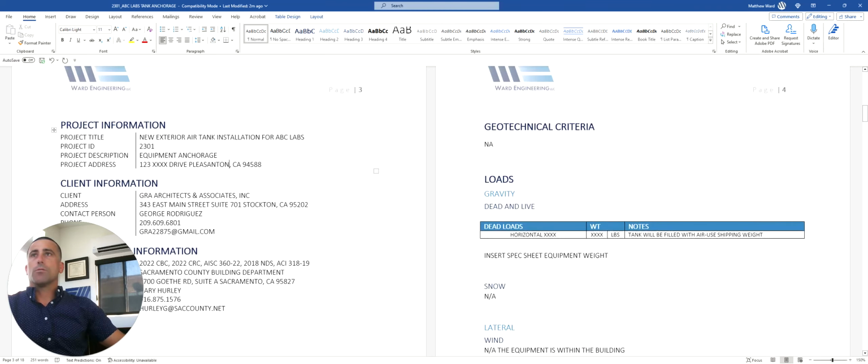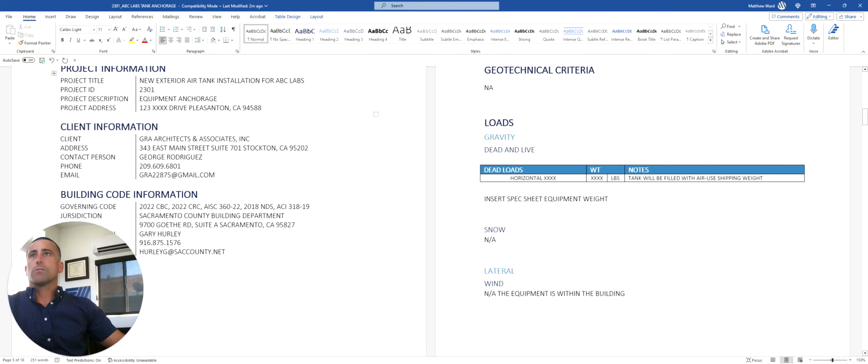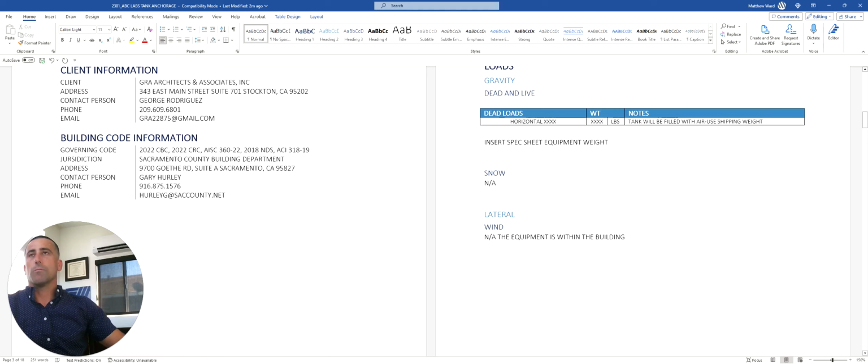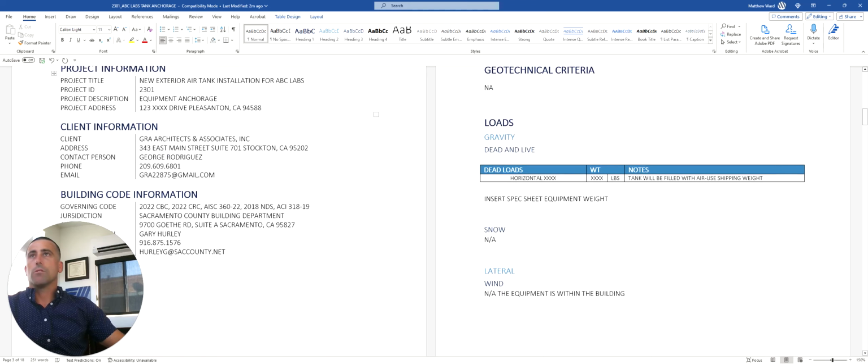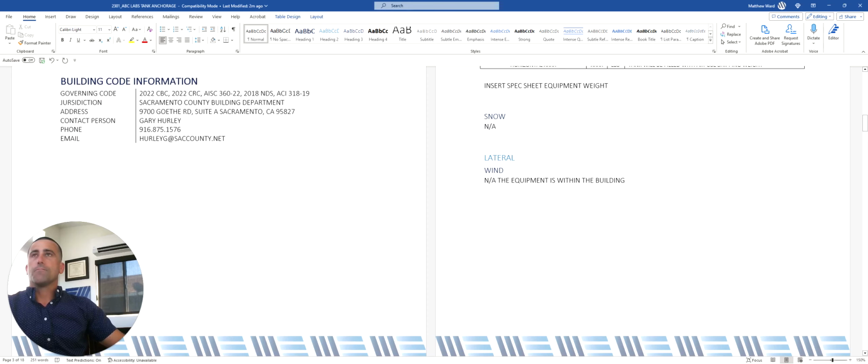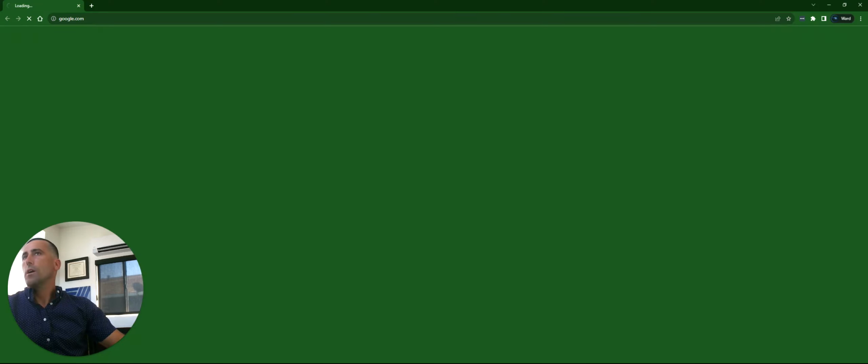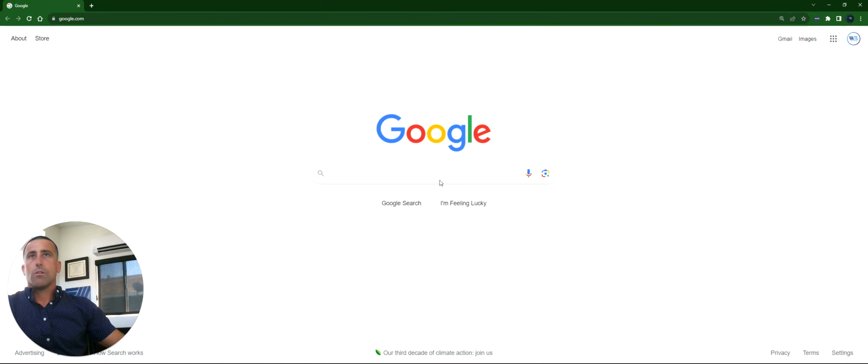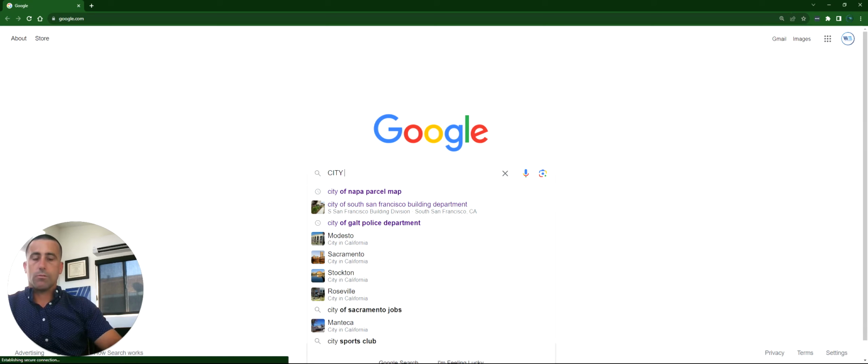Most of the projects that I'm doing are for GRA architects, so I just leave this information in here for most equipment anchorage projects. I'm typically working with this company here. And as far as the building code information, these are the standard codes in this current code cycle in the year 2023. The jurisdiction that we're going to be using is the city of Pleasanton. So at this point I would typically just go online, do a search, and find their information.